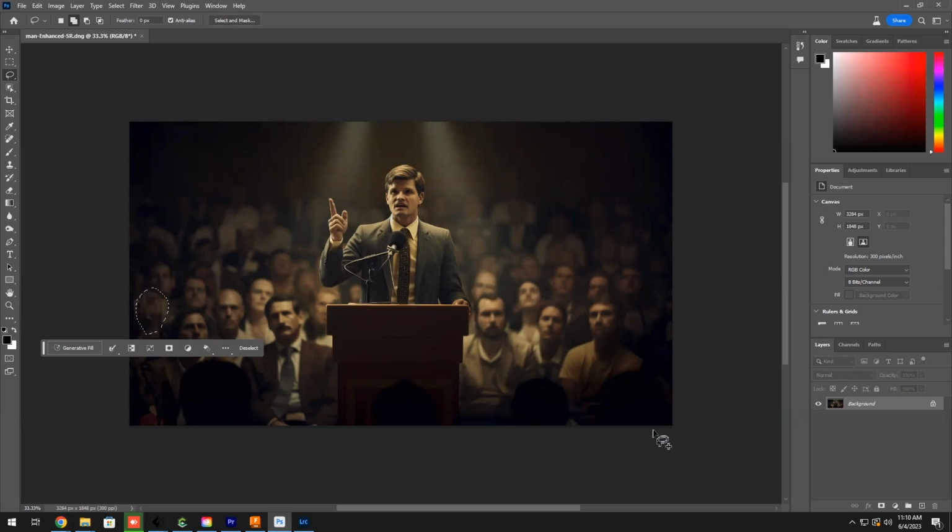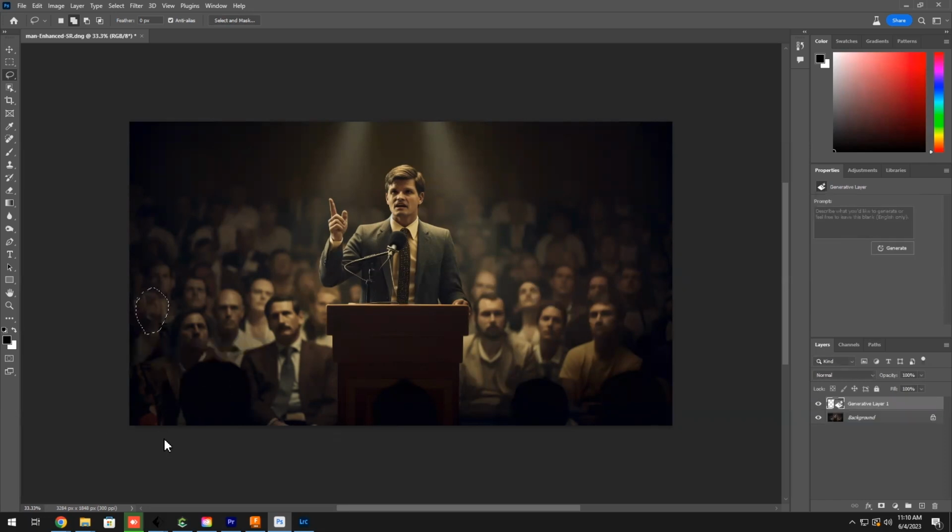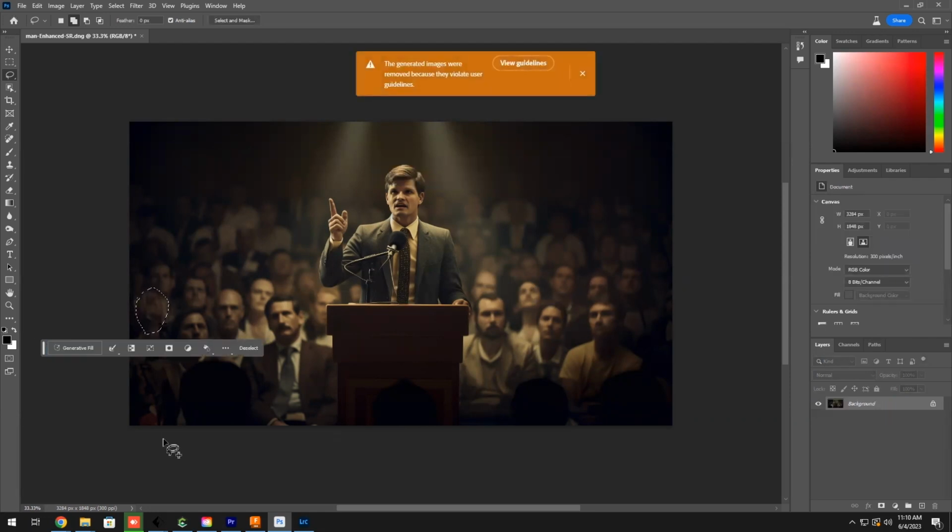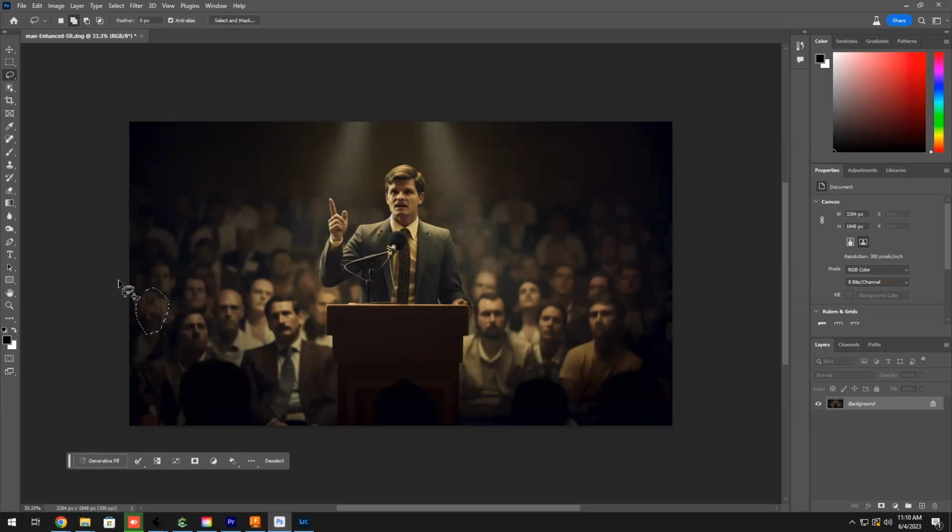And yeah, it does this once in a while where it just sort of fails. It doesn't give you any dialogue or anything. I just do it over. Again, this is still a beta version, so some strange bugs do exist. And again, this time, oh, we violated user guidelines. No idea what guidelines we violated, but let's just try to redo our selection.